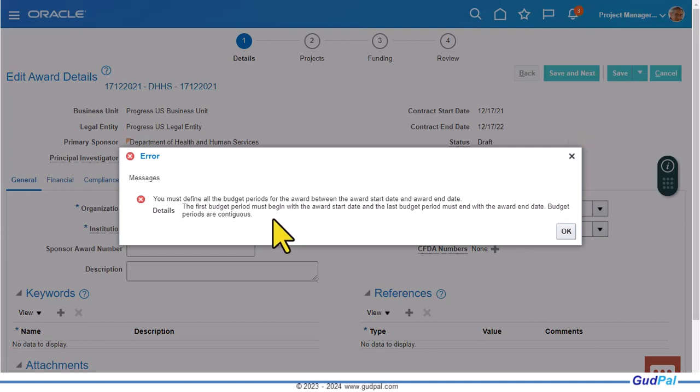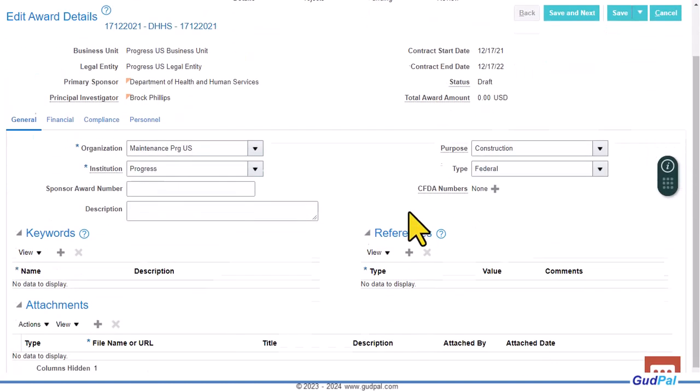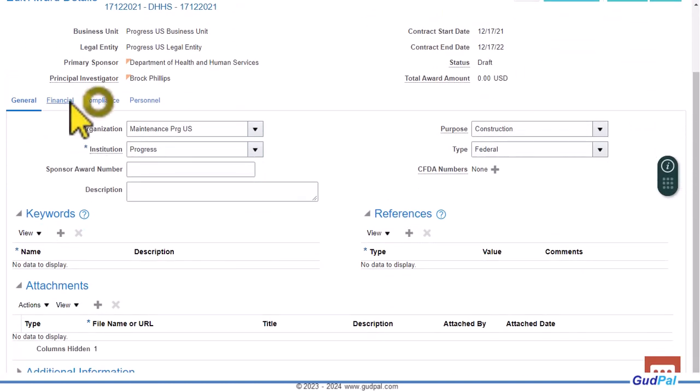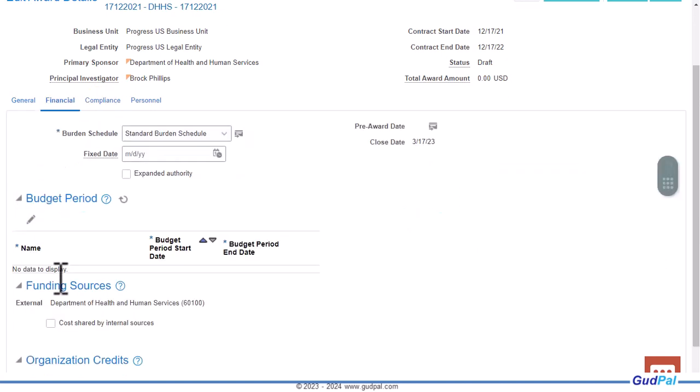So you see, you've got to define the budget periods for this award between the start and end date of the award. So basically that comes over here. If you come down in financial tab, here you've got something like a budget period, and that you've got to define it.